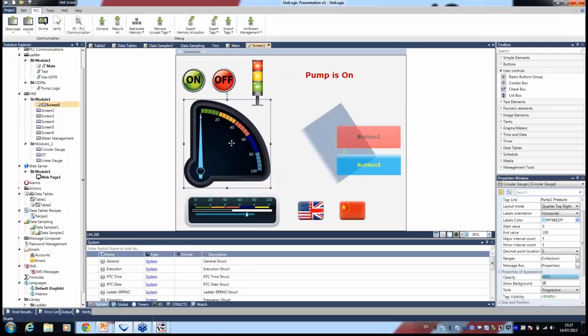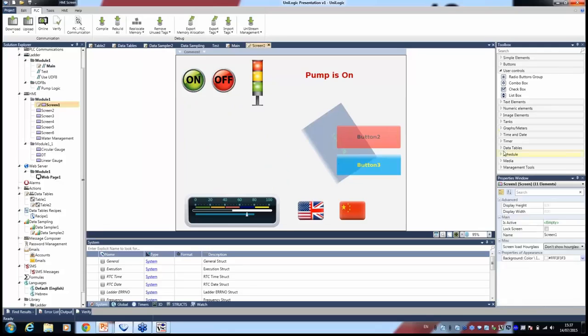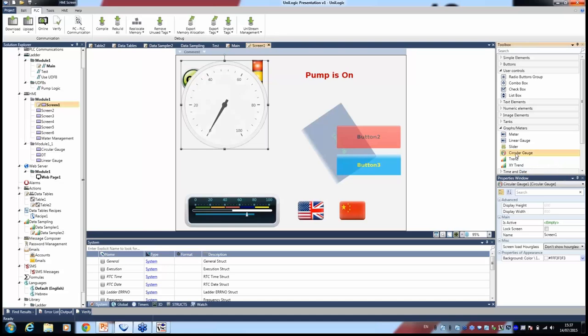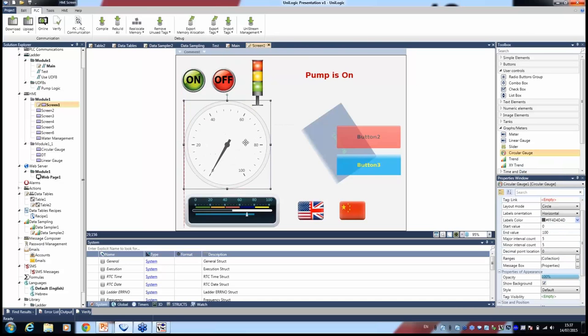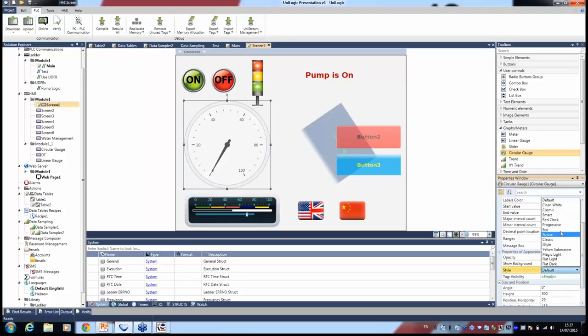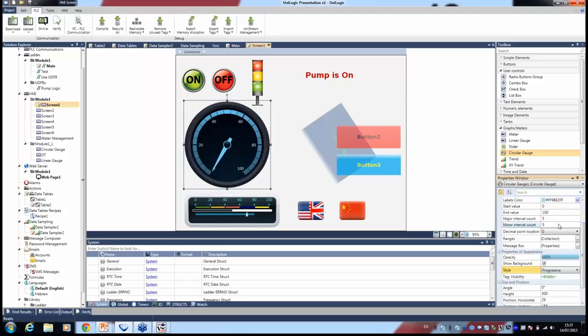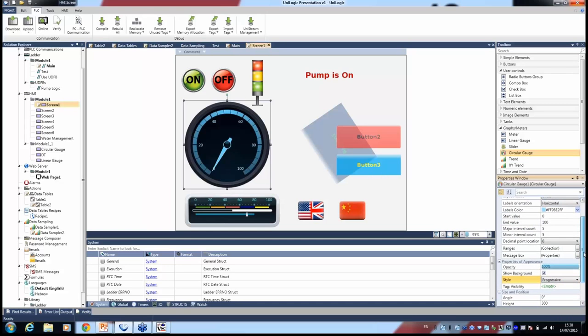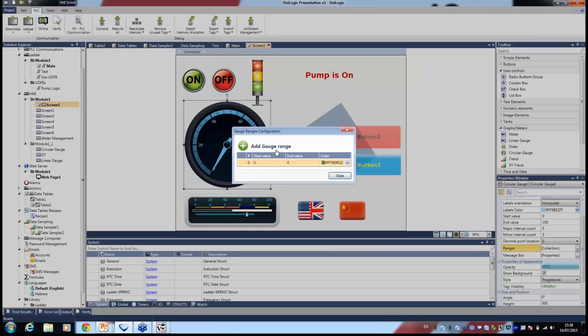Look how fast I can build it. I will delete this one and add a new one, and look how fast we can set it up in the screen. So I will just select my circular gauge, place it on the screen, select its style. For example, I will use progressive style. I will set the ranges, so I can set different ranges in different colors.